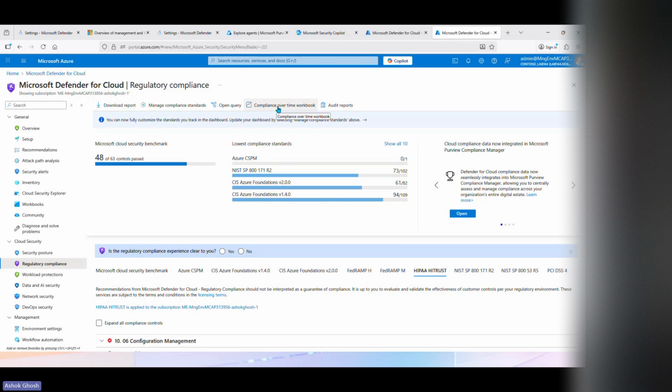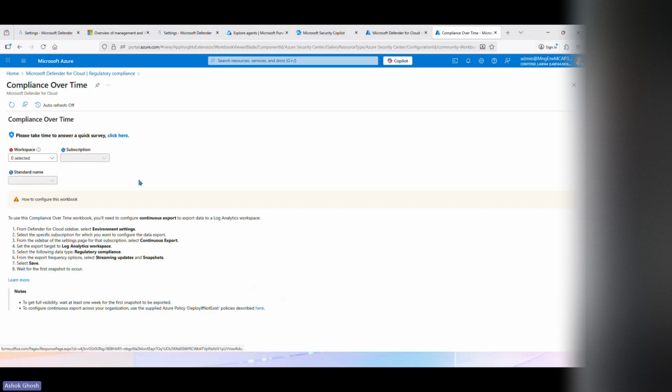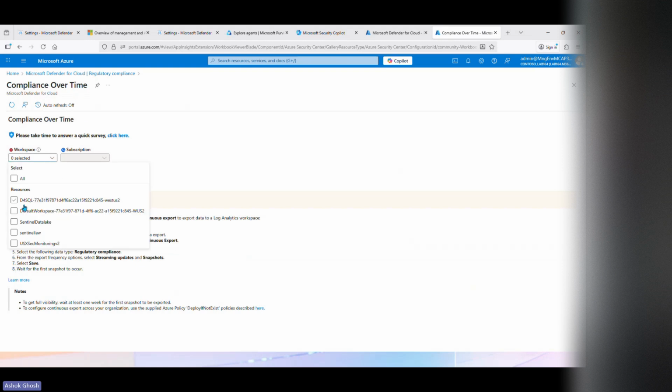Now, one of the other features which is very important, oftentimes we have to show the progress. So whenever you are working on a compliance project, date and time and periodic progress is very important. So on that note, there is a workbook which is available in Defender for Cloud. We call it compliance over time. That means how are you improving on your compliance?